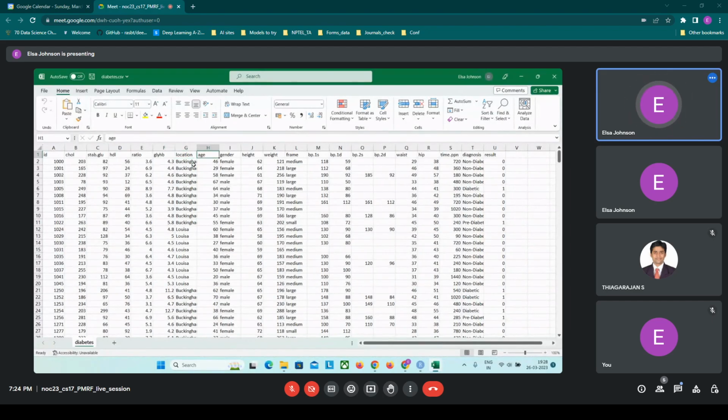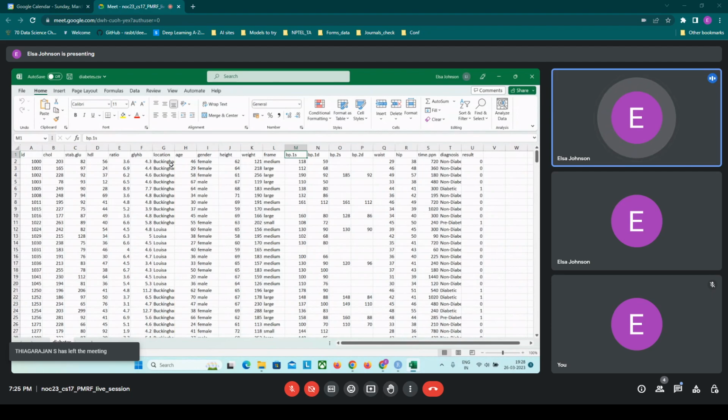Then age, the range of the age, then gender, height, weight, frame of the person, then BP, all these things are there. Then the waist, hip, and the diagnosis, all these things are there.